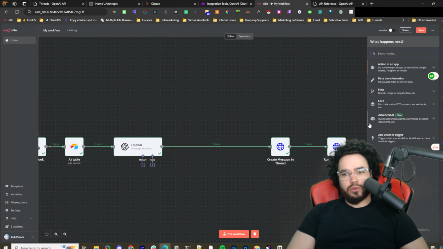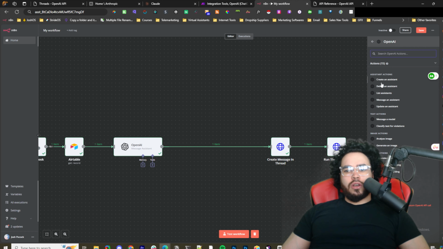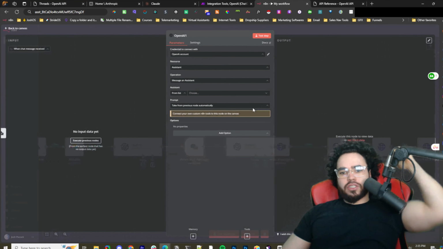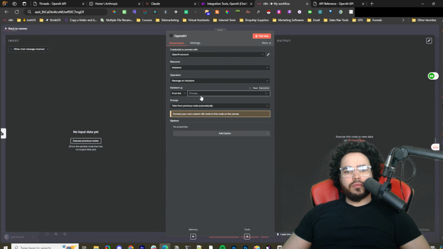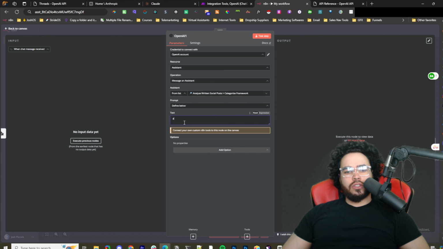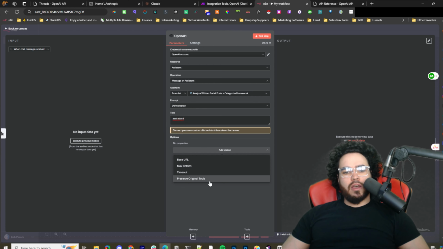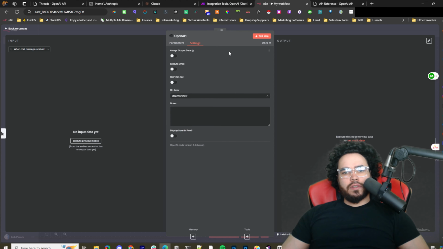basically, let's say I go to OpenAI, as this loads here. So you have these specific actions. You can create an assistant, all this stuff, message an assistant. So let's say we go to message an assistant, just like we did in make.com. We can choose our assistant, and you can either take from previous nodes, say if we're doing the chat one, or define below. So I could just define a text right here. Now there are these different options: base URL, max retries, timeout, preserve original tools. So you can edit those. You can edit settings, obviously.